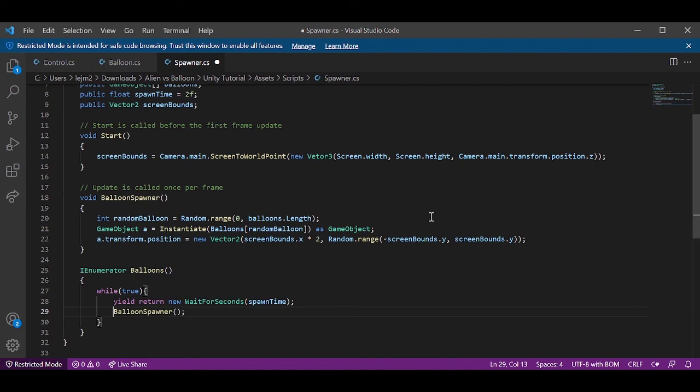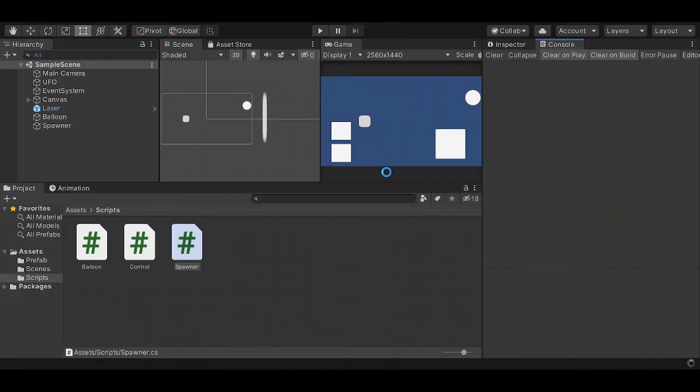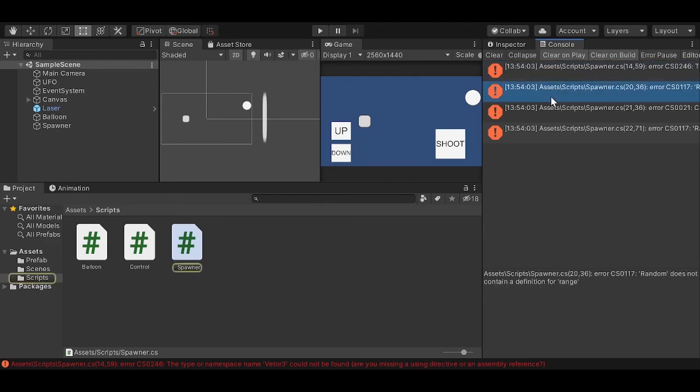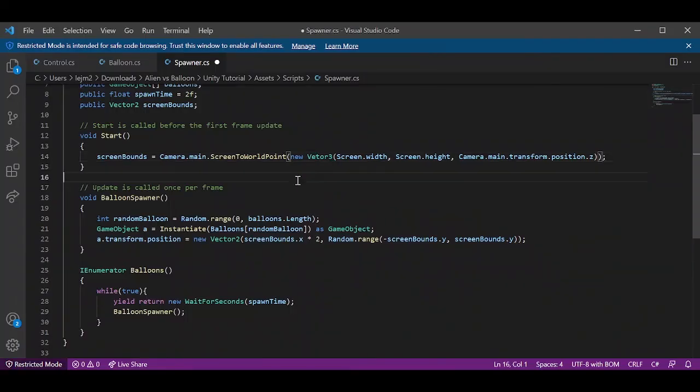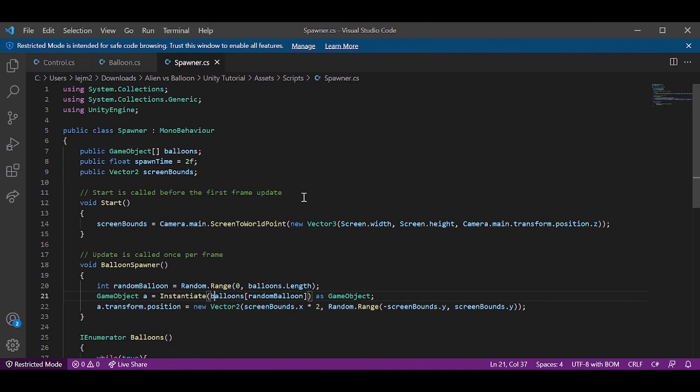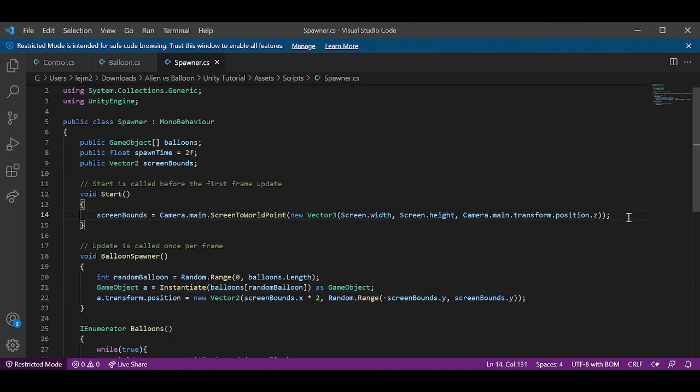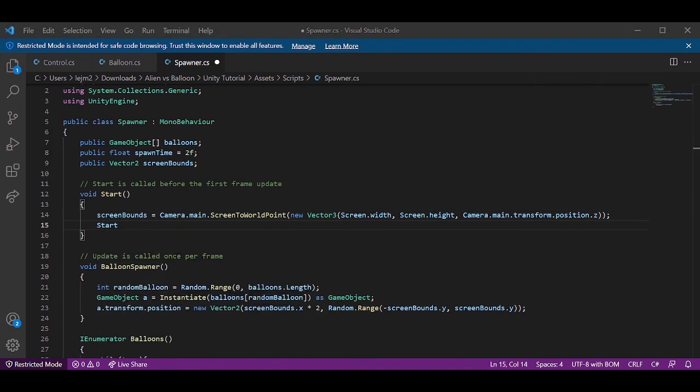Now if we save this and we go back to Unity, we wait for it to load. There are a few errors. There are a few mistakes here. Should be Vector3. And also here Random.Range should be caps. Same here. And this is not caps. And as a final step, I forgot, in the start method, we must start the coroutine. So we say StartCoroutine, we call the last function, which is BalloonSpawner, and there you go.